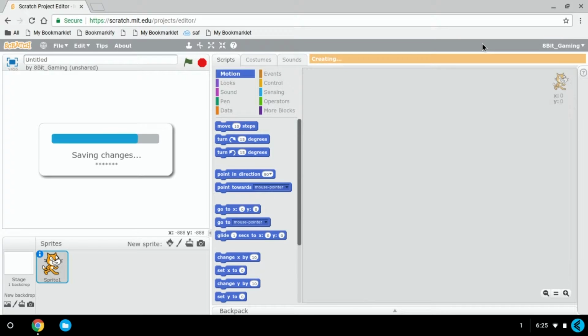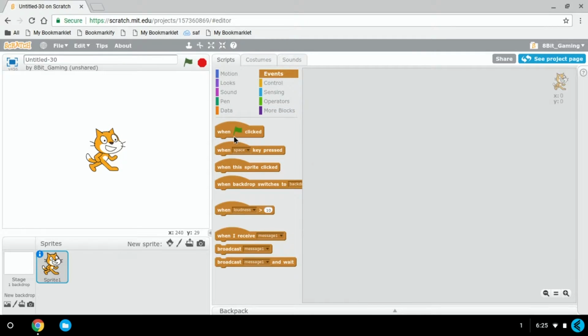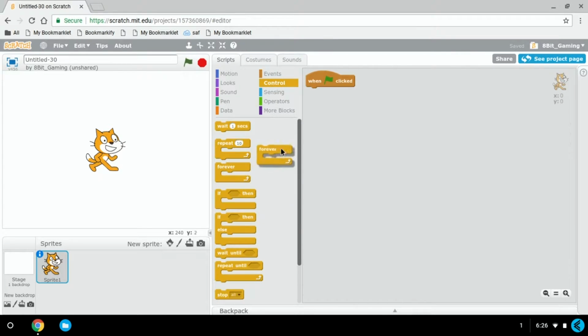All right, so when we get into this project, we'll start with making the cat move. Last time, we made the cat move by using a when green flag clicked block from the Events tab. From the Events tab right here, we'll drag the when green flag clicked block into the editor, and then we'll use a forever block, snap that right under it, and then we'll grab an if-then block, and we'll drag that inside of there.